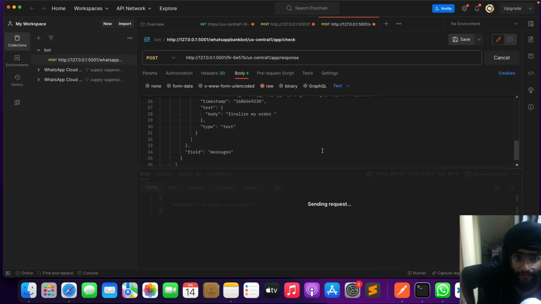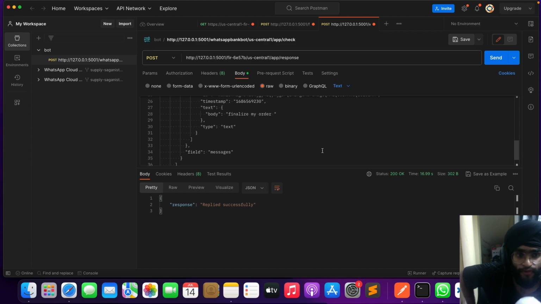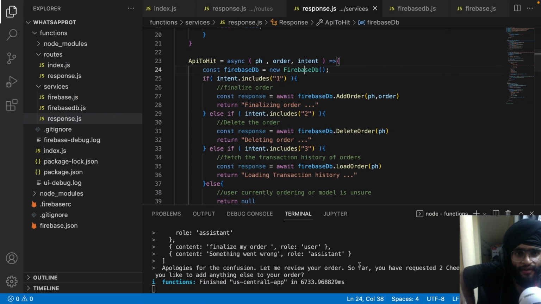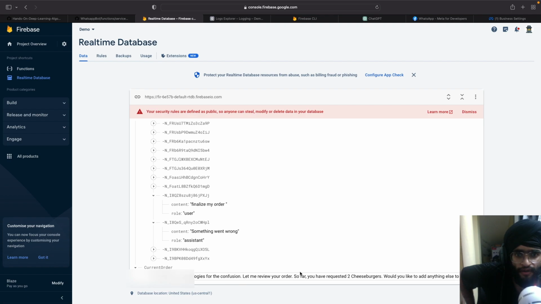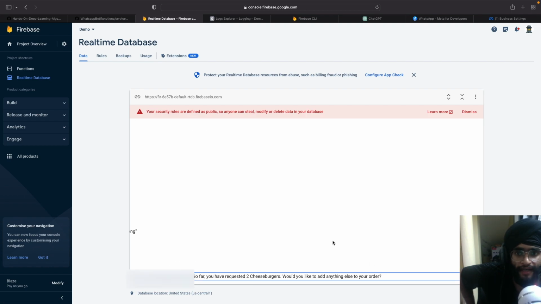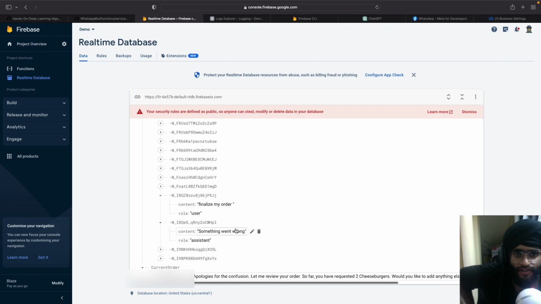Also, one more thing: ChatGPT or GPT-3.5 has a limit of 4,000 characters, so you cannot go beyond that. So do remember that you have to delete your chat some way. One thing that I found out is whenever a user places an order, you can delete its chat history after that, because it has finalized the order. You don't care about what it had said previously, so just delete it.